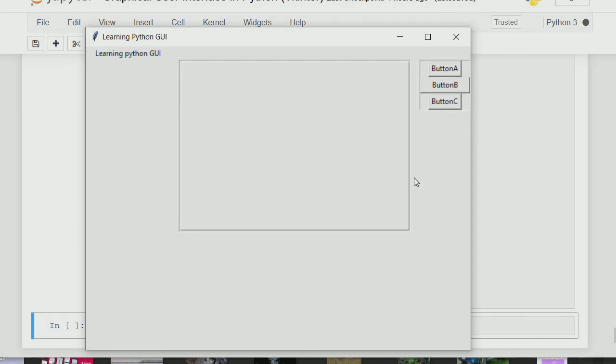Next tutorial we will be doing advanced graphical user interface in Python. We're building something a little bit more complicated. We have scroll bars and the like.